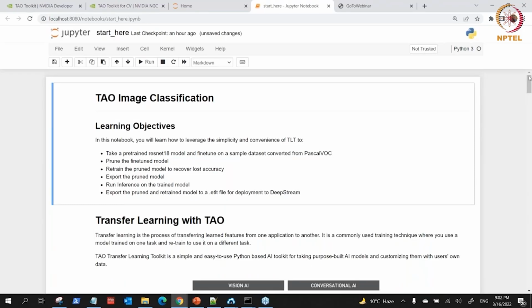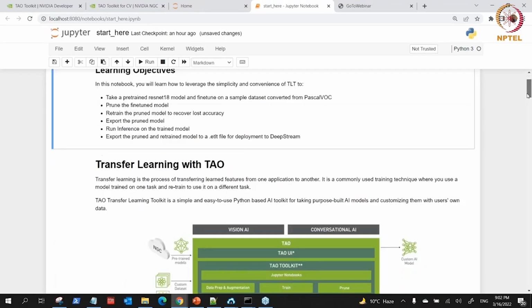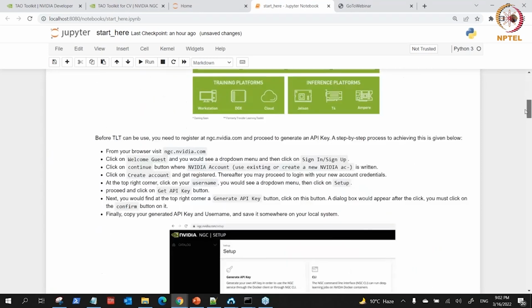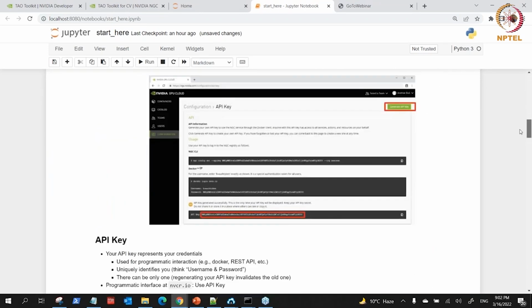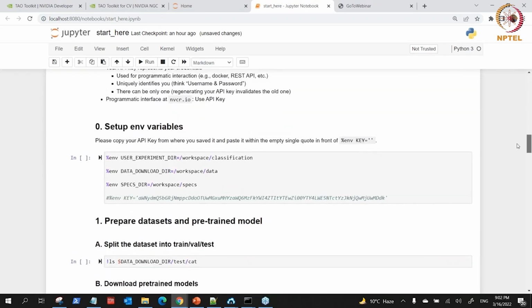So here we go. Our notebook is ready. The next thing to do, I've explained all what you can see here, so let's just go quickly so that we don't waste time. We go to run the notebook.